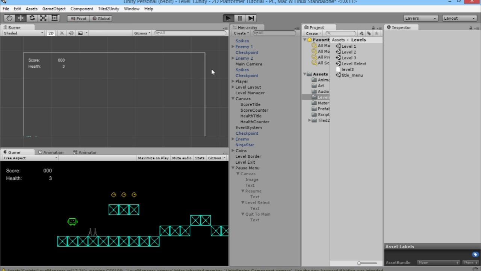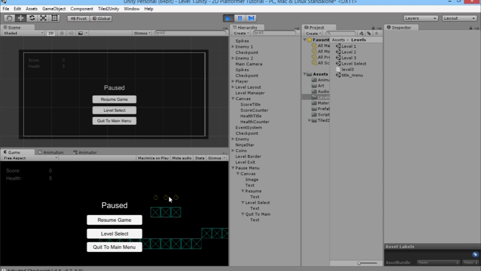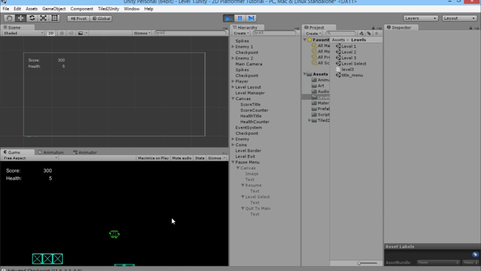So once it decides to go, here we go. Now we hit pause, and you can see the coins aren't spinning anymore. If I press the movement buttons, nothing happens. You can't jump, you can't do anything. It's perfect. That's what we want to happen. So there you go. That's the basics of creating a little pause menu.